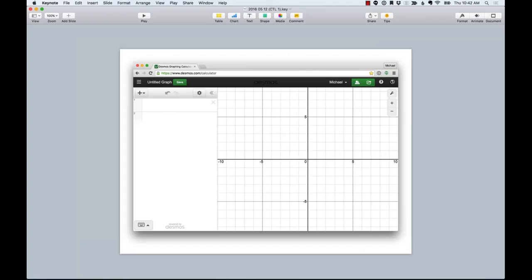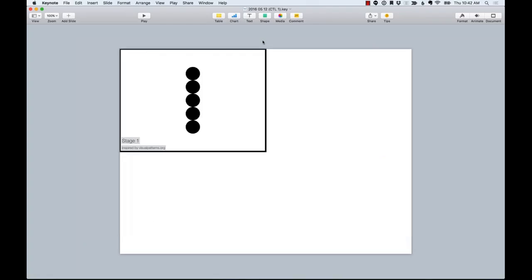And to that end, I'm going to jump back over here and invite you to look at this. I'm going to call this stage one of a visual pattern. Just study the structure. It's not super complicated at this point. And my invitation to you is, now hang in there with me, count all of the circles on stage one.